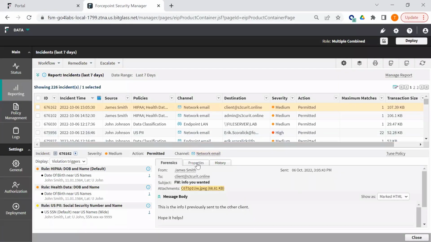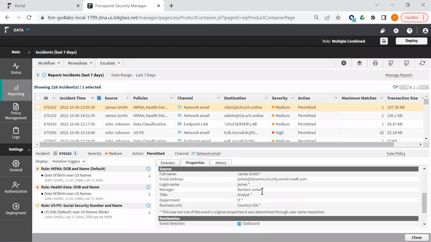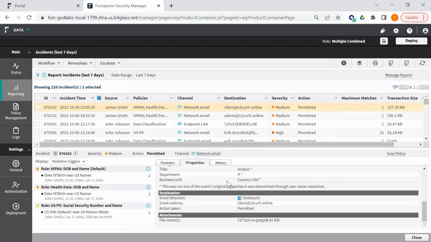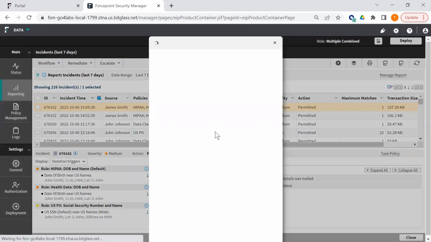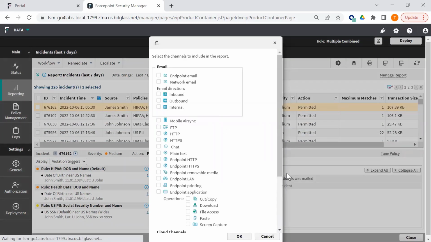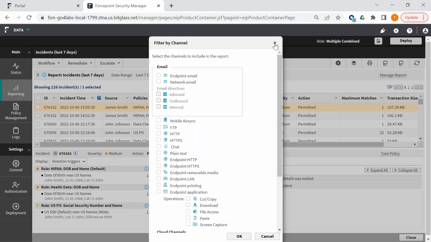We have the ability to do all kinds of advanced properties, looking at details around that specific event. And this information varies depending on whether it came from the network channel or the endpoint. The history, any sort of activity around workflow, or if the end user gets the little coaching pop-up, all of that is noted here. You have the ability to do all kinds of customization and sorting of the different views and the different types of channels.